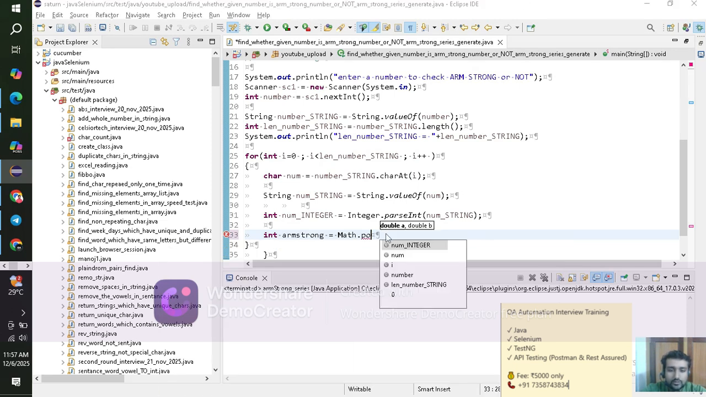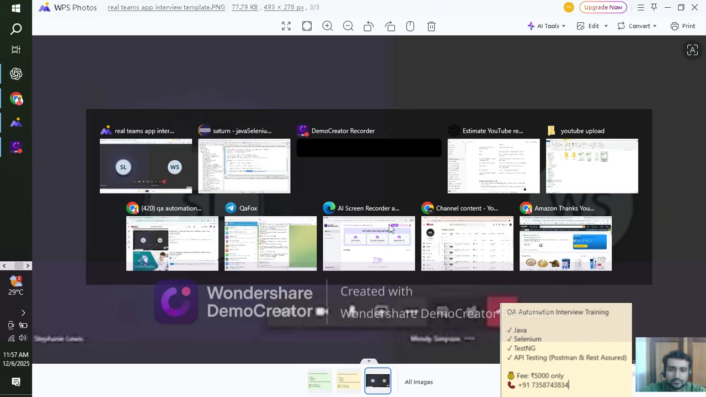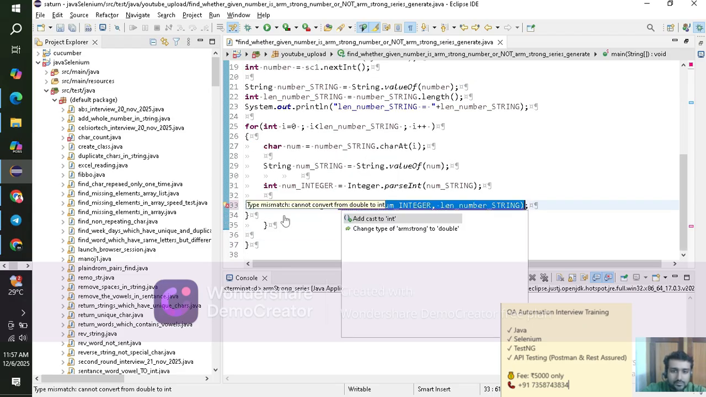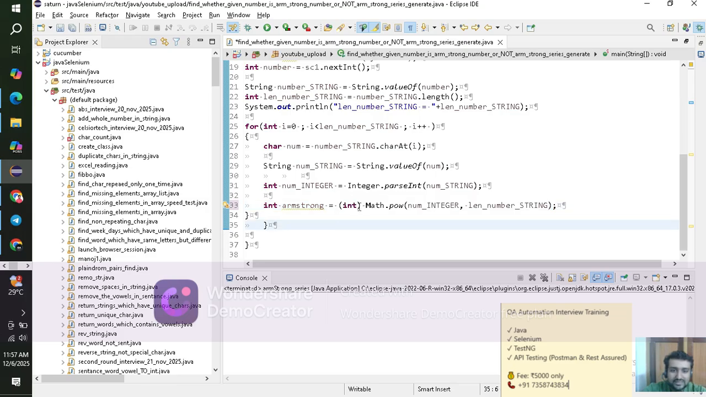So here we can give num_integer, and see, it is suggesting automatically. That's great. I think there is some issue again, so we need to add a typecast. See, these are the advantages of using Eclipse. Even if you have good logic and some practice, if you miss some of the functions, it will give auto suggestions, and using that you can write. So that's the advantage of Eclipse.